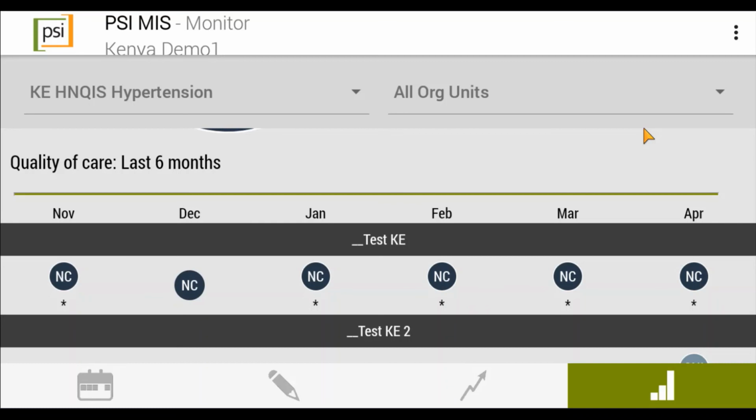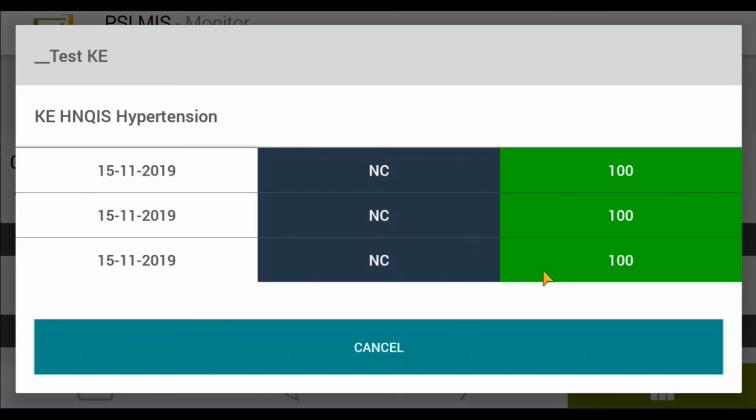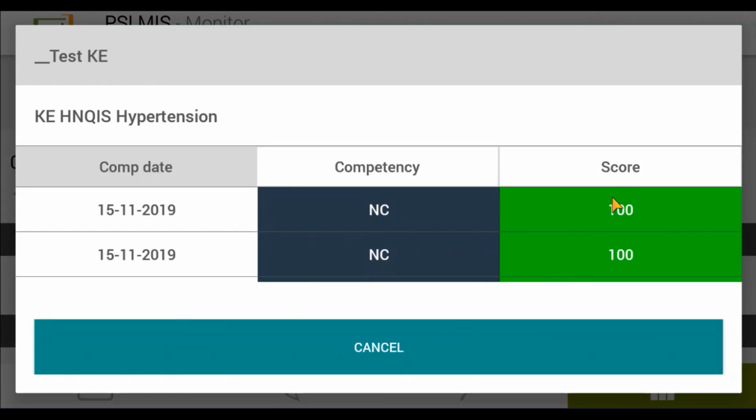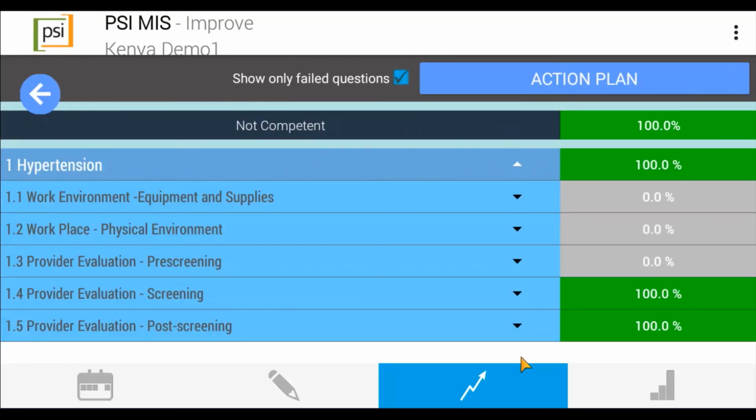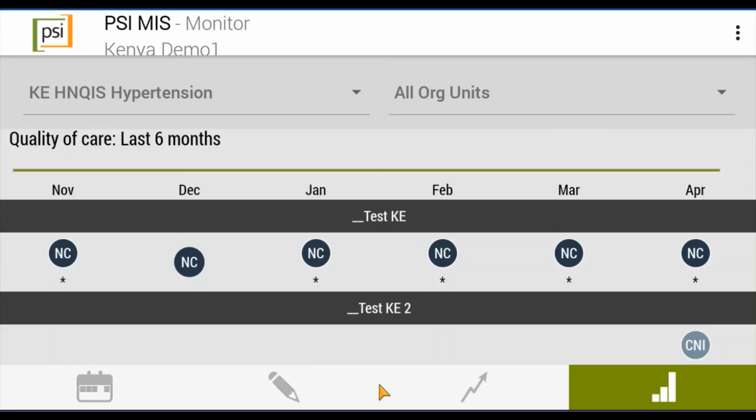Any month that has an asterisk is a month where there was more than one assessment conducted. So I can click on this and it will give me the list of the assessments and the score. If I want to actually see the feedback for this particular assessment, I click on the score and it takes me back into the Improve module. Going back to this view, this is hypertension.